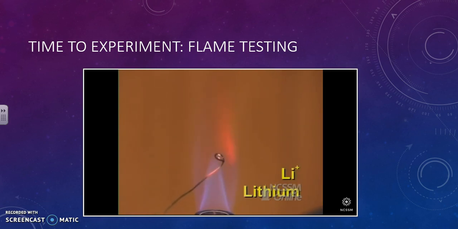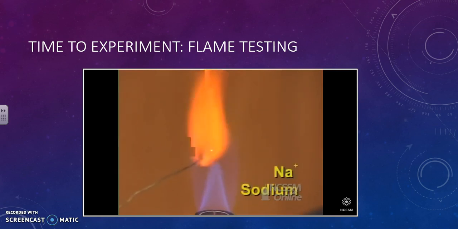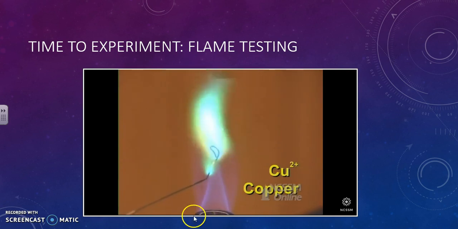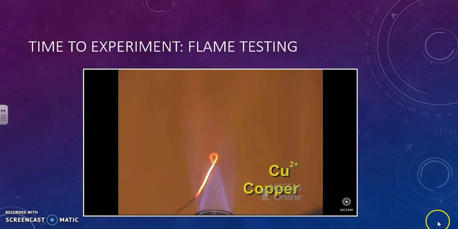Lithium. Sodium is a bright yellow. The last one is copper. This is the most vivid of all of them. It's green.